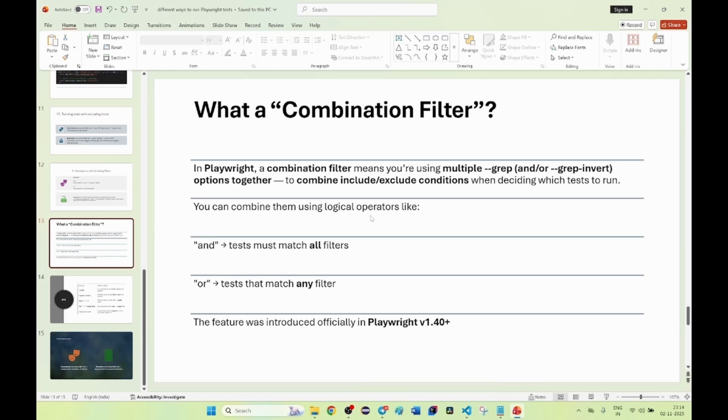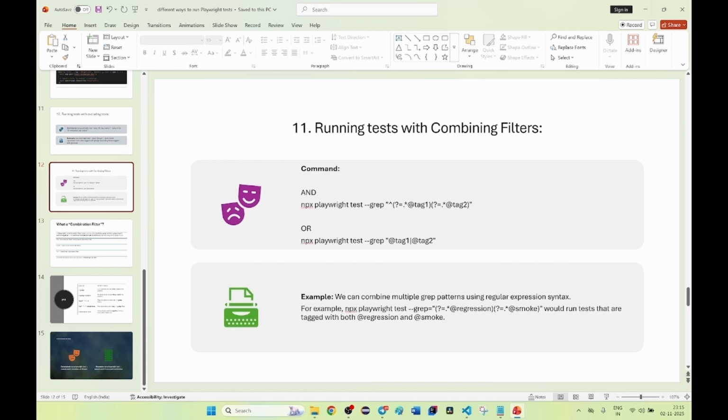One thing you have to note here: this feature was officially introduced in Playwright version 1.40 plus. It is supported above 1.40. Now you can take a look at this and or command. This is the syntax: for the and condition you have to use the bracket, and for the or condition you have to use the pipeline symbol.